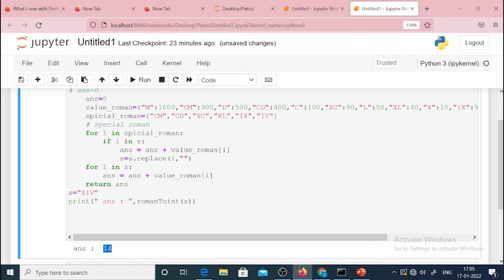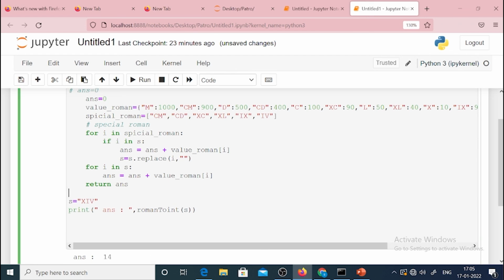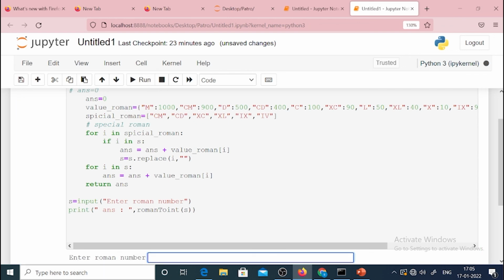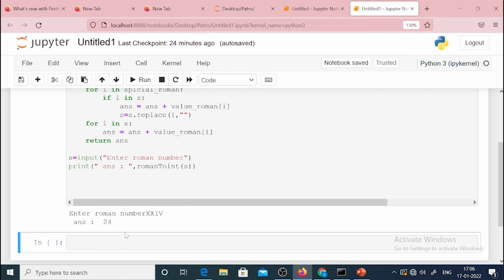So this is the way you can do it. Of course, if you want, you can read input also. Here, instead of fixing the value, I'll ask for user input: enter Roman number. Run it. Yeah, now it is asking to enter the Roman number. Here assume I am entering XXIV. XXIV means what? XX means 20, IV means 4. 20 plus 4, 24. Yeah, I got 24. So this is the way it works.